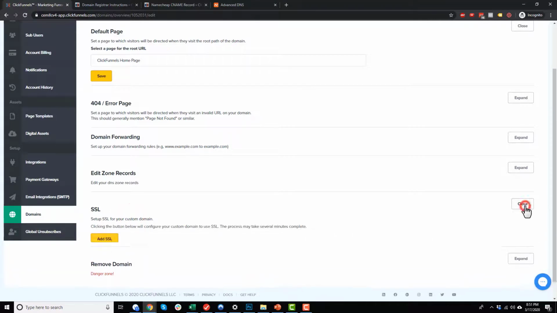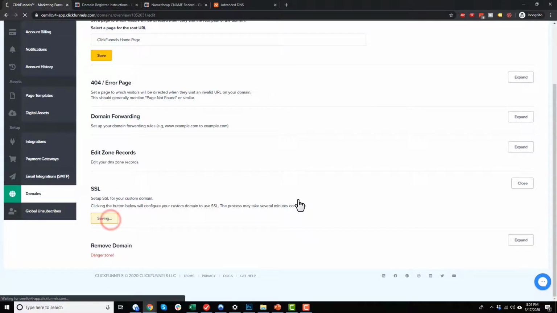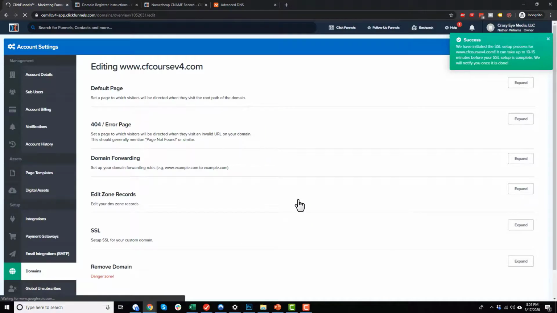But coming on down here, what we do want to go ahead and do is edit the SSL. We want to go ahead and activate SSL because you want your website to be secure. So that's that HTTPS thing. So you want HTTPS because you're processing credit card payments and contact information.